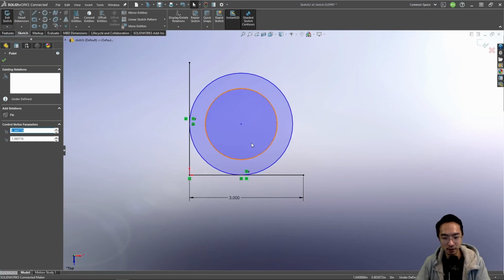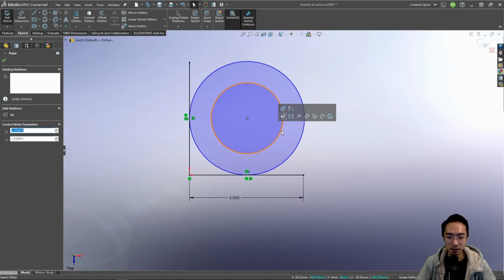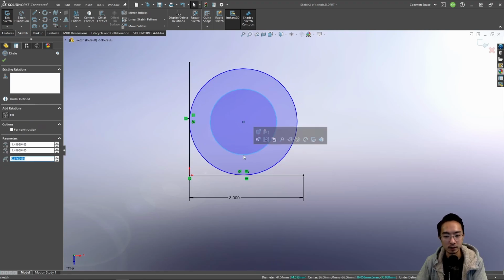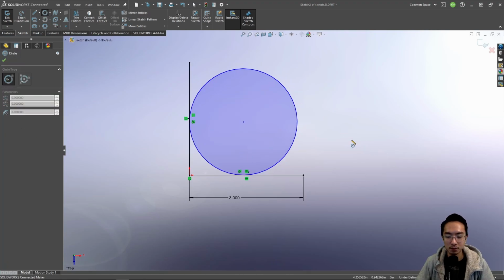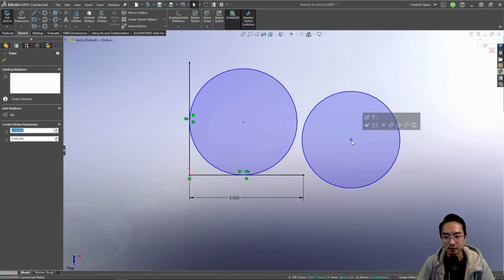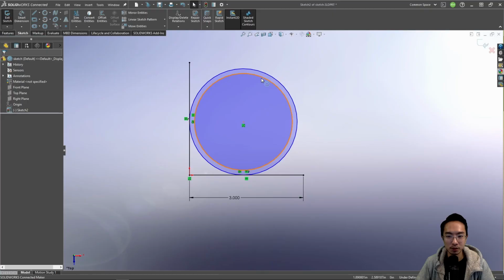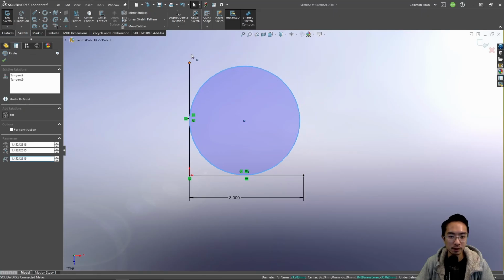So instead of doing concentric, what I can also do is, if I were to move this, I could delete this, and let's say I made another circle, right? I could have the two centers, I can make it coincident. That will pretty much serve the same purpose. Okay, so there's a lot of different ways you can do it. But the main idea is you'll always see your relations show up here on the screen, and then you could use that to your advantage to fully define something.